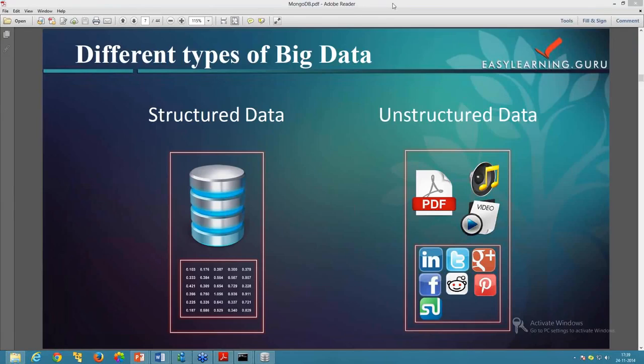Now we have seen what is big data. Now we'll see the different types of big data. Okay, Rahul has a question.